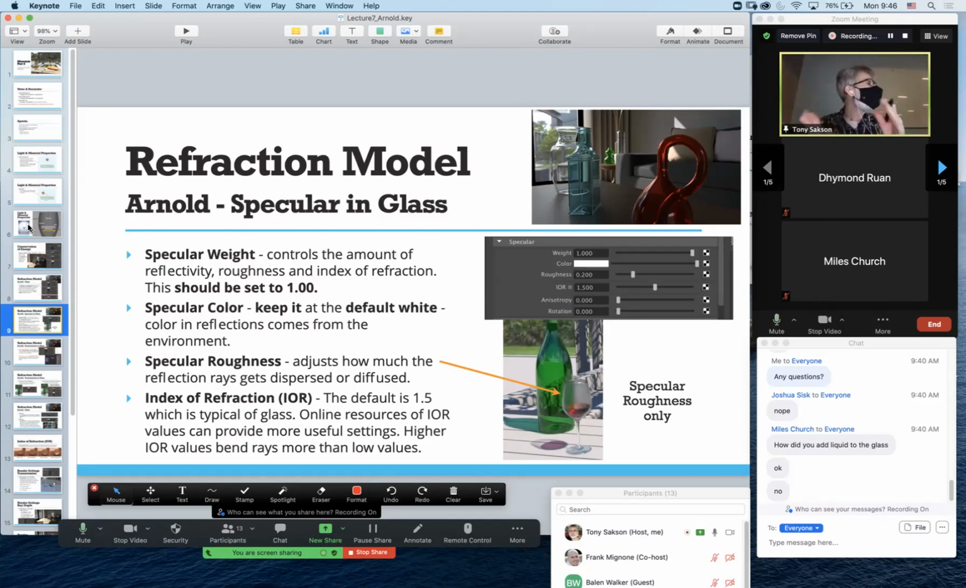And as I mentioned, index of refraction, 1.5 is set up for glass already. Water's 1.33. Wine is going to be slightly different. Alcohol is going to be slightly different, depending on your liquid. So here's an example of what specular roughness looks like only.